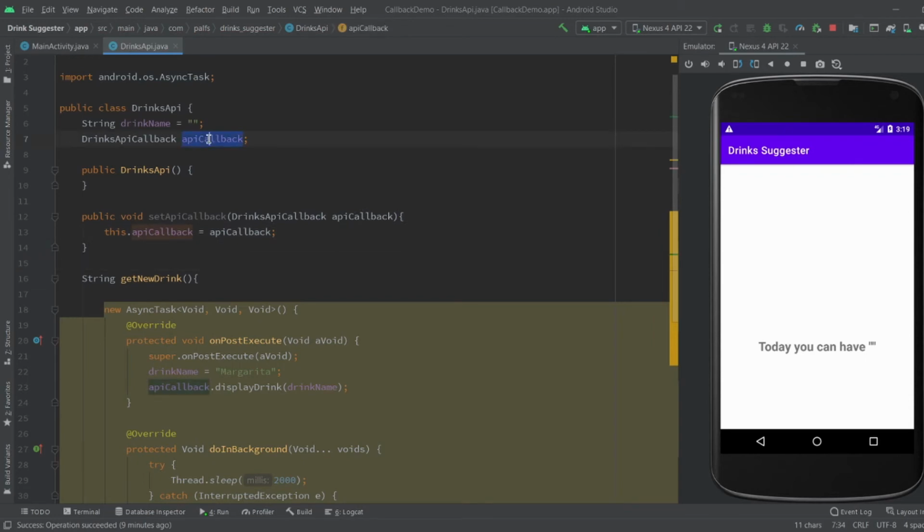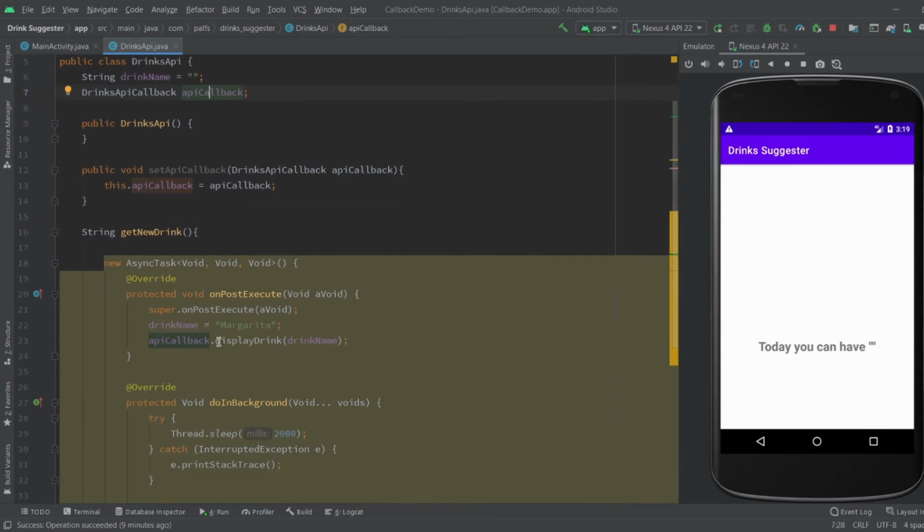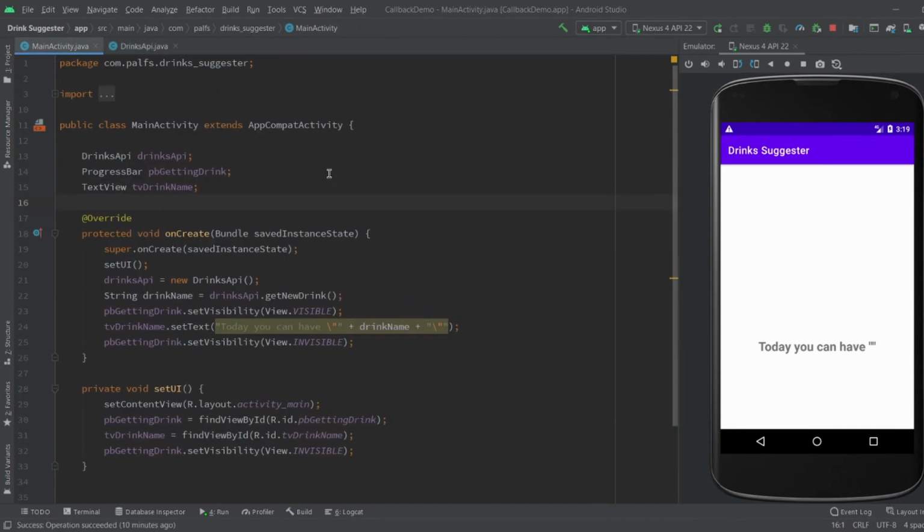A reference to API callback is created and we have used this callback to call the display drink method so that it can pass this drink name back to the main activity. And we have also created a setter for this so that we can pass its implementation. Now we need to implement this callback in the main activity. Type implements and then our callback name. Callback name is Drinks API Callback.